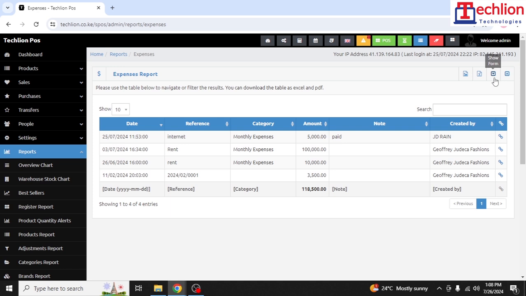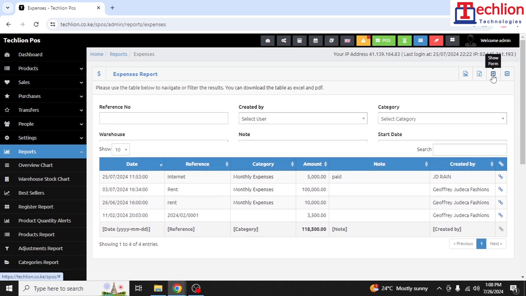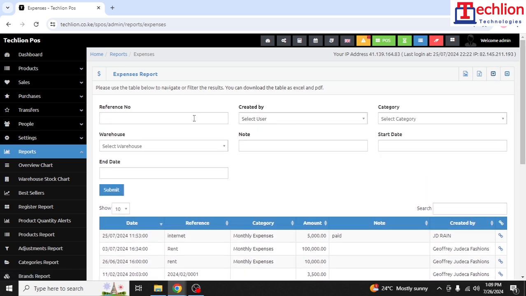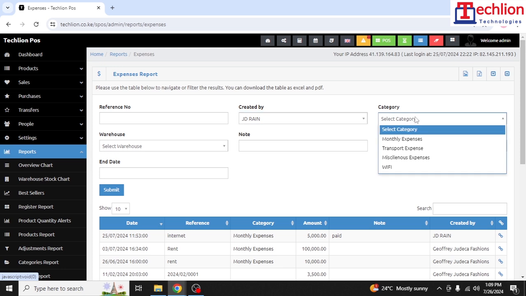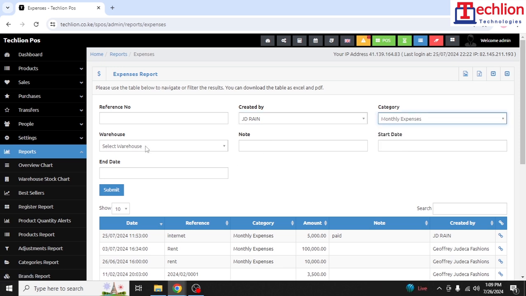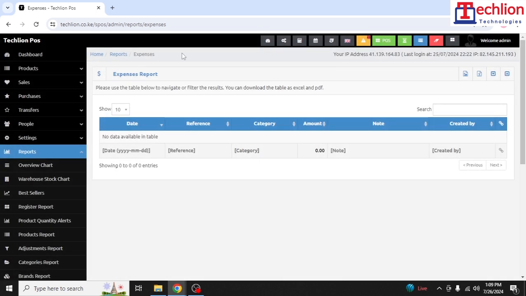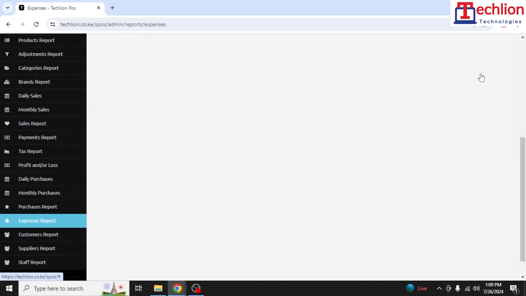You can also customize your expense under the show form. You can customize your expense according to the reference number, the user who created it, the category of the expense, and the warehouse where you want to see the expense report for. And then you submit. Once you submit, you will receive a customized expense report for the specific customization. You can also save the expense report as an image and as an Excel sheet.